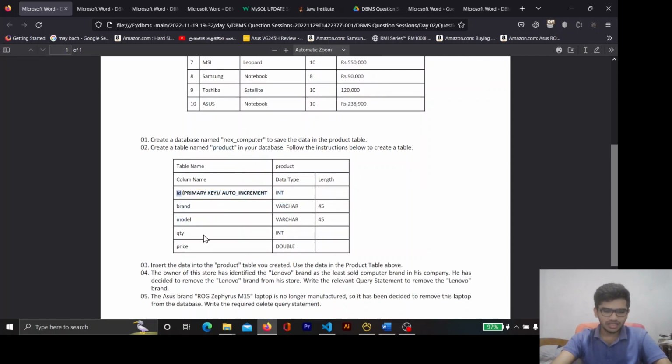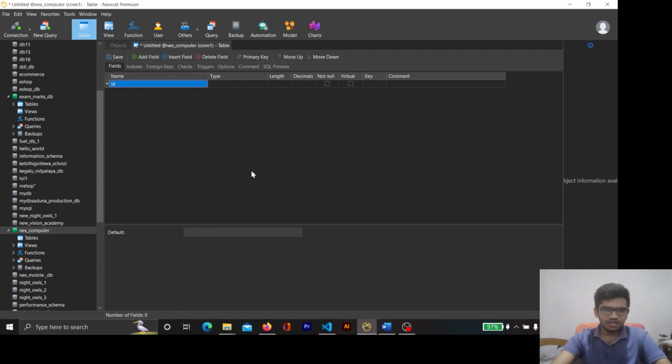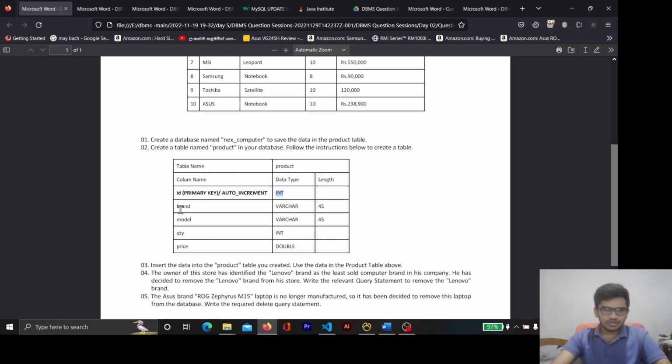So the first column is ID, and the data type is integer, and this should auto increment. To auto increment, select this here. Auto increment means whenever you insert a new record, it will increment one by one. So that is what auto increment means.